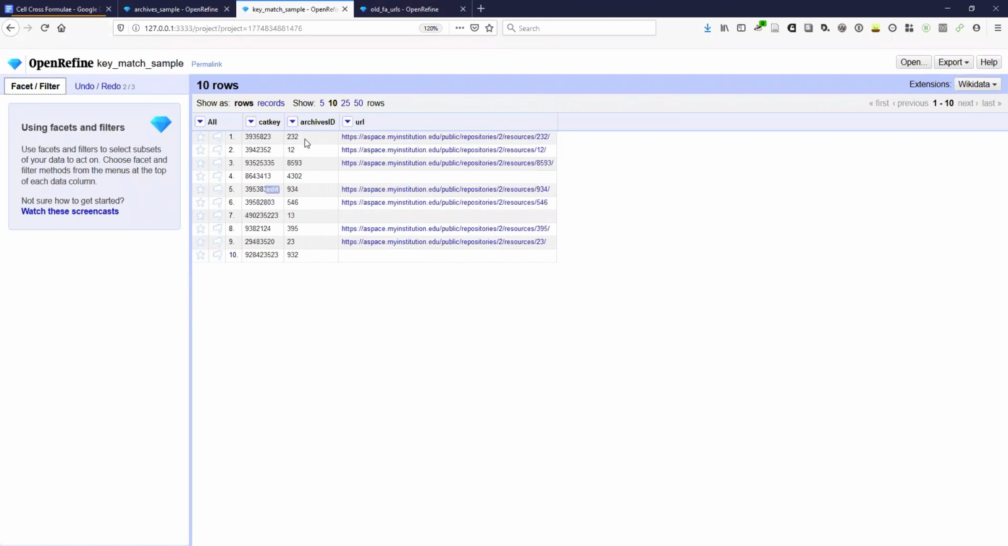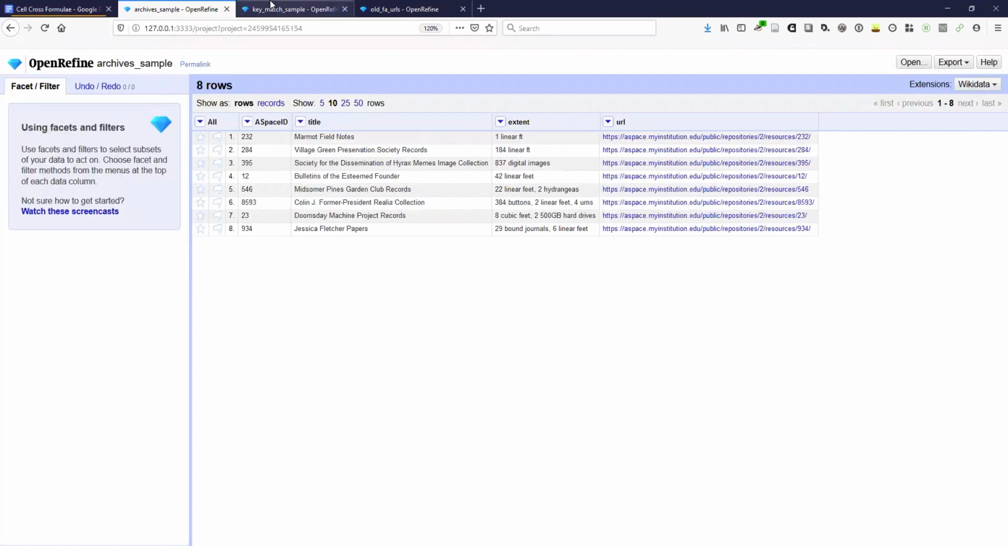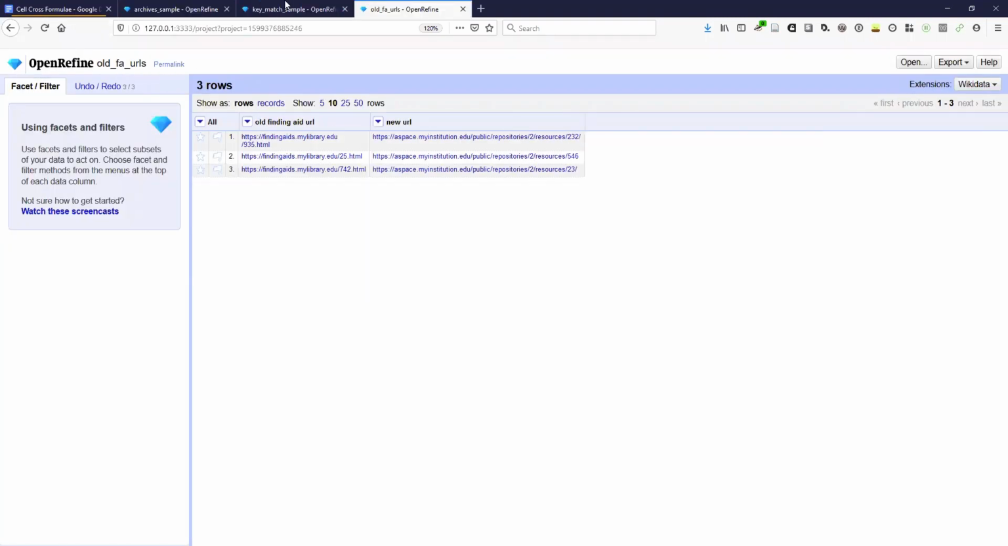I hope that this has been a helpful demonstration of the basics of using CellCross. I will be posting this to my website, and from there you can copy and paste both the sample as well as using these examples. Each of these will be available as a CSV that you can download, and I encourage you to practice with them and then start using your own data.